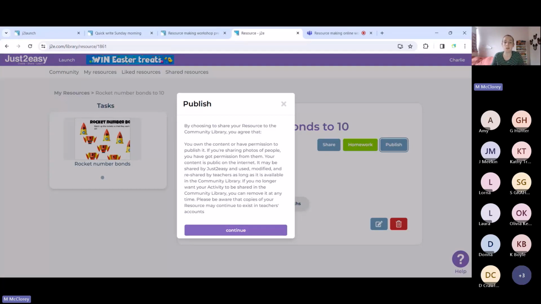But you need to publish this to the library. You need to make sure you have the permission to publish anything in that resource. Once it goes out and it's been moderated, anybody can see that then. So that's the main thing.